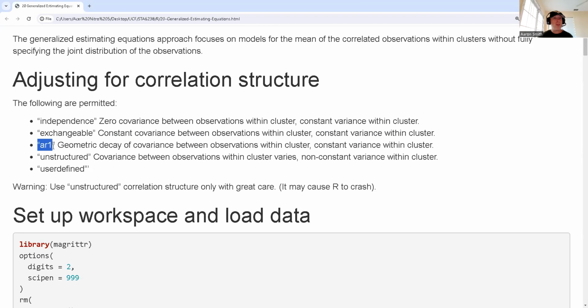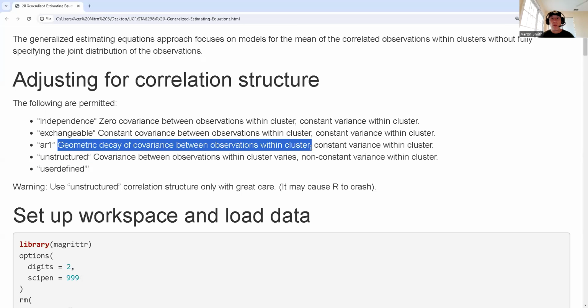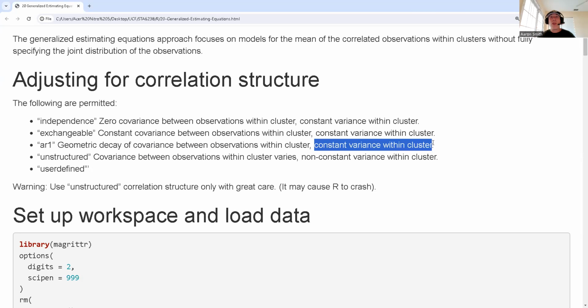and a potentially different constant value on the diagonal. Now for autoregressive, in AR1, we're going to say that we have geometric decay of the covariance between observations in the cluster. What I'm saying here is that we have a first observation, second observation, third, and the bigger the gap between observations, the covariance degrades by the same multiplication amount. I'm going to call it geometric decay for the autoregressive one. And we're going to have constant variance within the cluster.